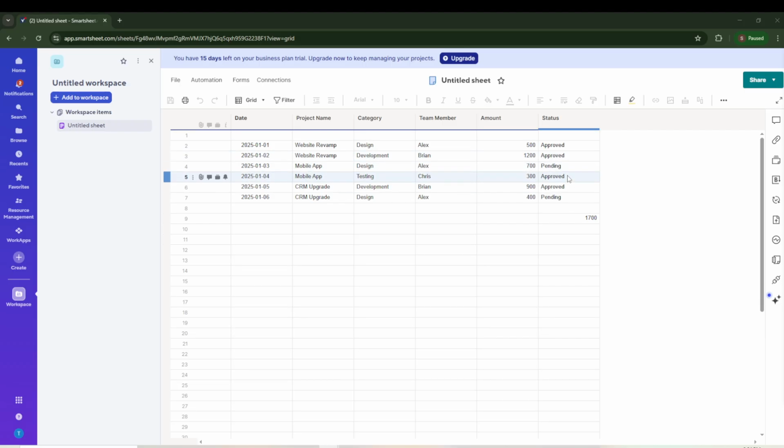Here's the scenario. We have a sheet with columns for date, project name, category, team member, amount, and status. Each row represents a cost tied to a specific project. Our goal is to total the amount for a single project, website revamp. To do that, we'll use the SUMIFS function, which adds numbers only when certain conditions are met.